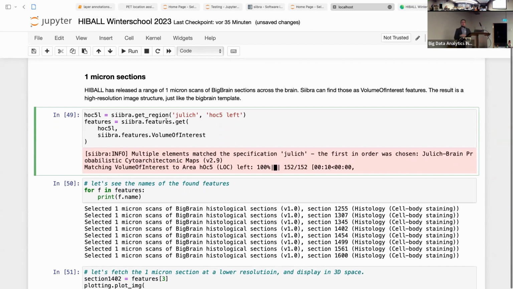The last thing is 1 micron sections. So I can also find 1 micron sections of BigBrain and fetch information from those sections. And we have a few hundred of those 1 micron sections available for BigBrain. You can also see them in the viewer and find them online as a data set. But Siibra can actually find sections that intersect with brain structures.